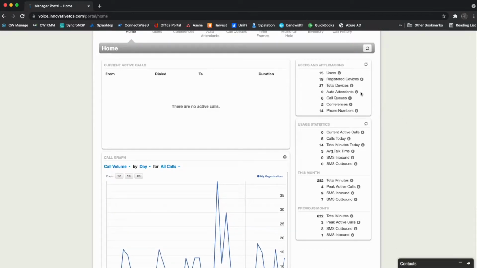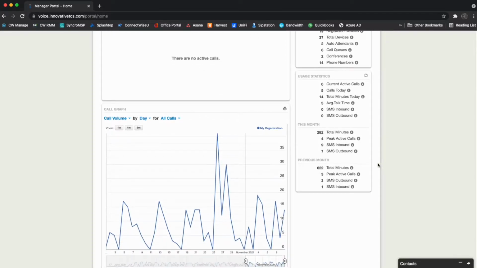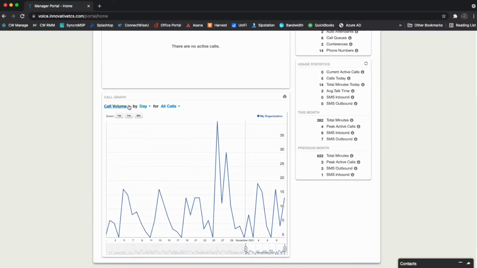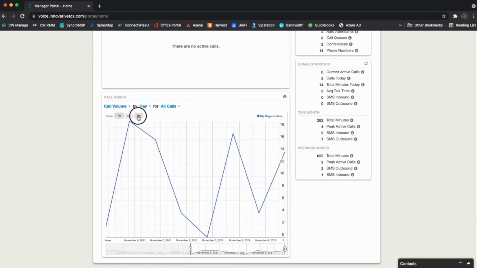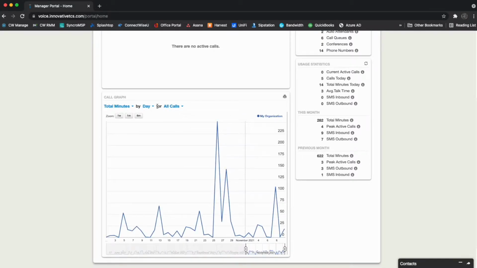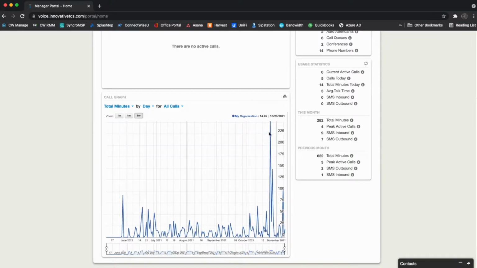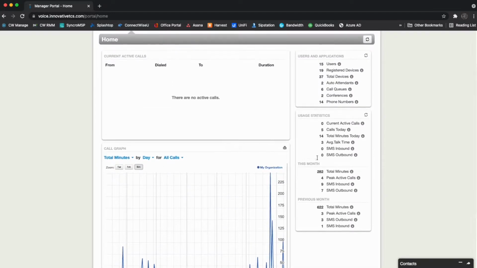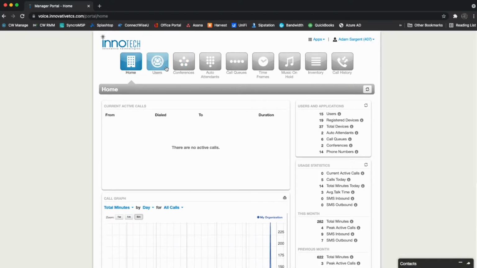Off to the side here, we've got some really basic metrics you can explore. If you have questions about them, you can hover over the I, and it explains what this metric means if you're confused. And then this graph down here shows you all kinds of different things. I like to show the actual call volume by day for all calls. You can zoom in for a week or 6 months, or you can look at the total minutes by day. So we had a really busy day that day.